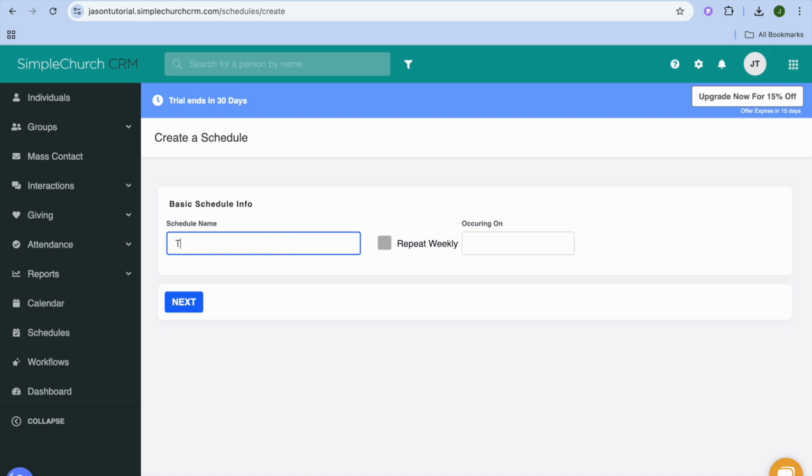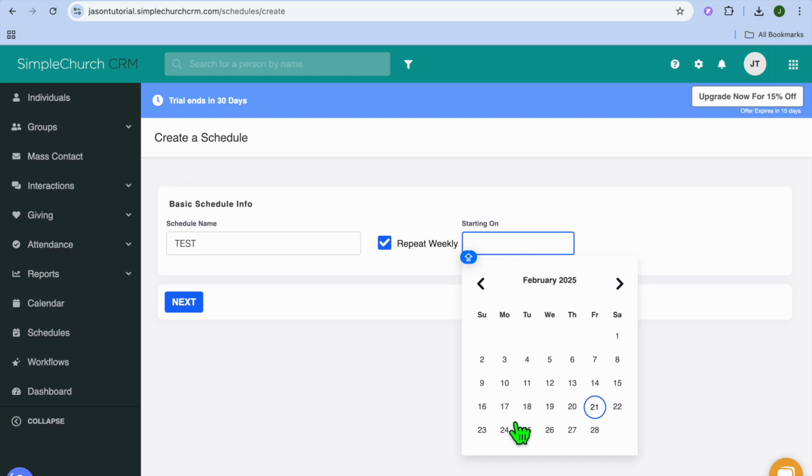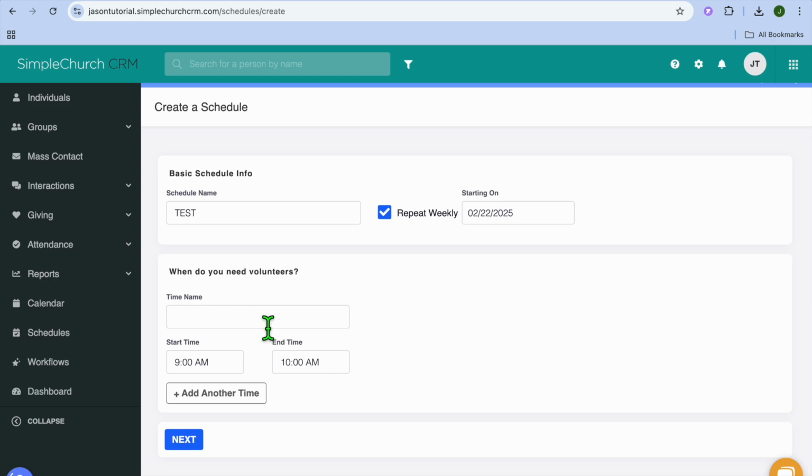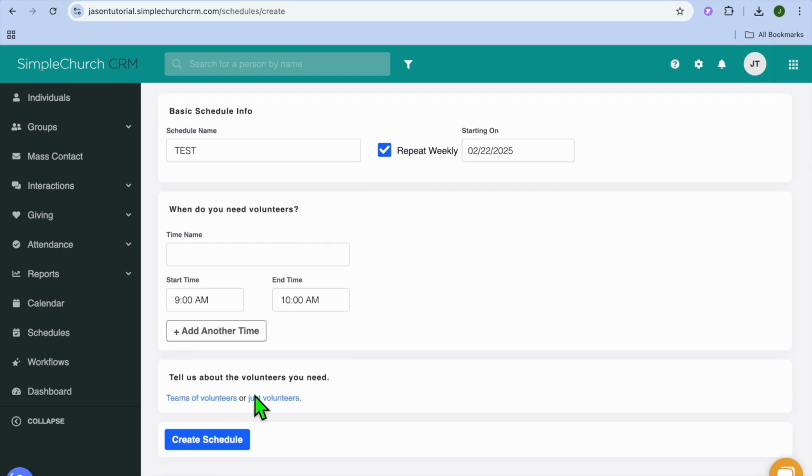After you have tapped on create schedule, from here you can give your schedule a name, and you can choose whether it will be repeated weekly, and you can choose when it will start. So let's say for example from Saturday. Then you will tap on next. From there, when do you need volunteers, and you can add in the time name. So whether from 9 to 10 a.m. you can put it in right there, and then you will tap on next.